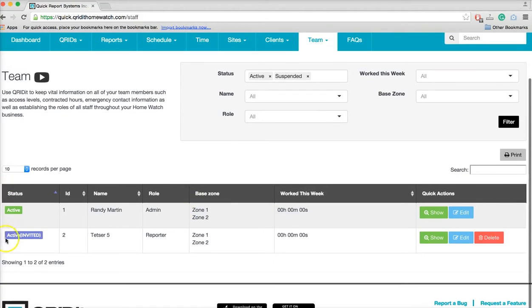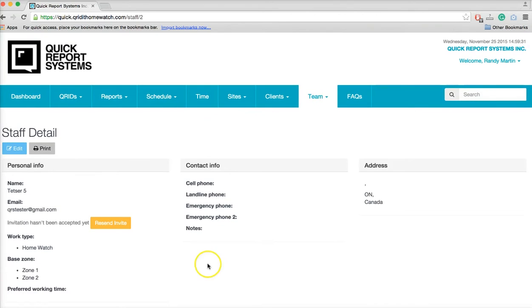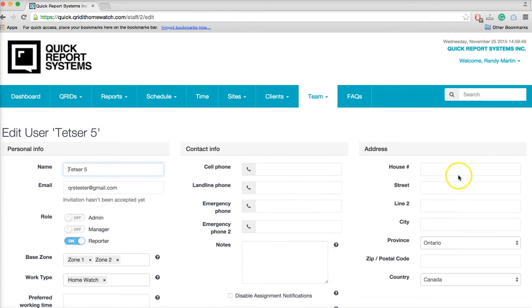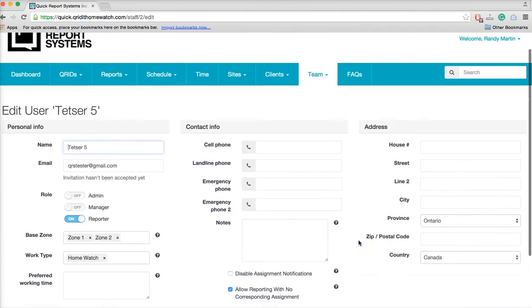You can easily see who's accepted their invitation and who hasn't. When it says active invited, it means that they've been invited, but they have not accepted their invitation yet. If the person doesn't accept, or they say they didn't receive the email, you just simply come here, open the staff detail, and click on resend invitation. It'll send them a new invitation to log in. This is also where you can see the person's information, and you can come back and edit it once you're ready to add in the contact info and the address. So once we have the team member added, you can add as many team members as you'd like.